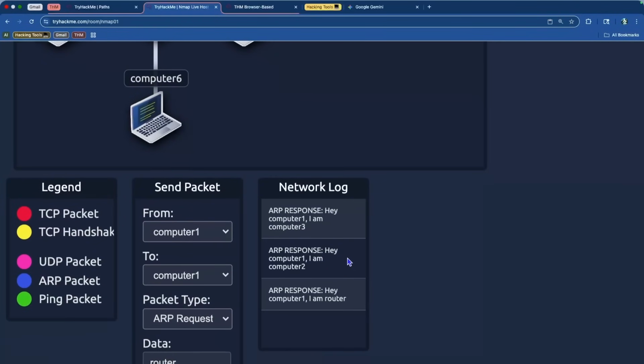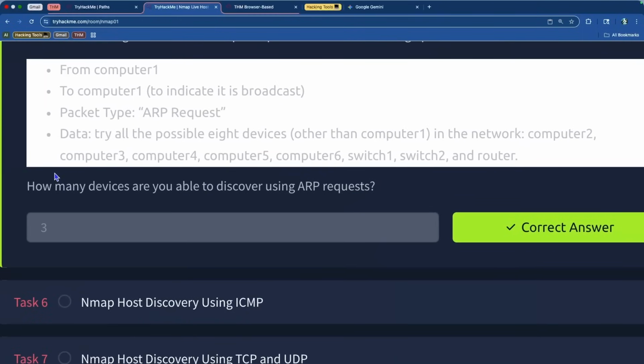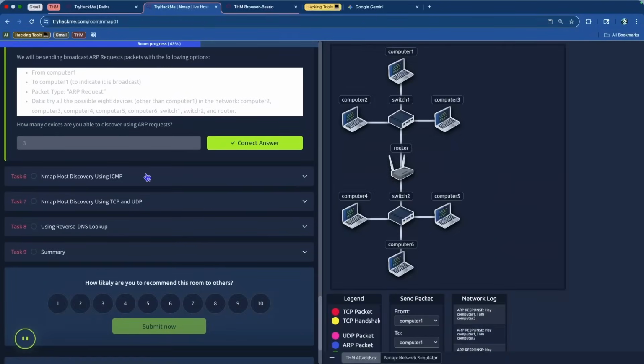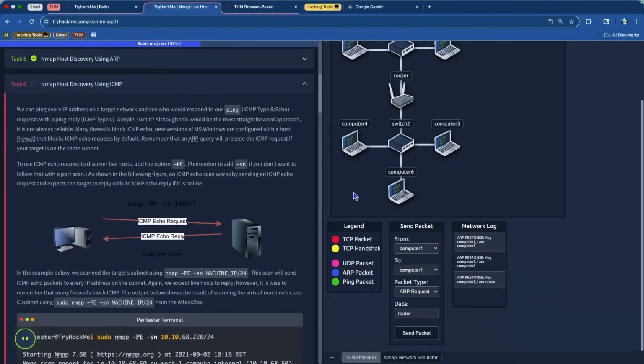We have a total of 3 replies, because we're not sending it to our own computer 1. So we're going to send it to computer 2, computer 3. Switch 1 didn't reply, and the router did reply. So now we have 3 replies that were generated, and that was what I guesstimated, which, I mean, it was a very educated guess, but yes, it was technically still a guess.